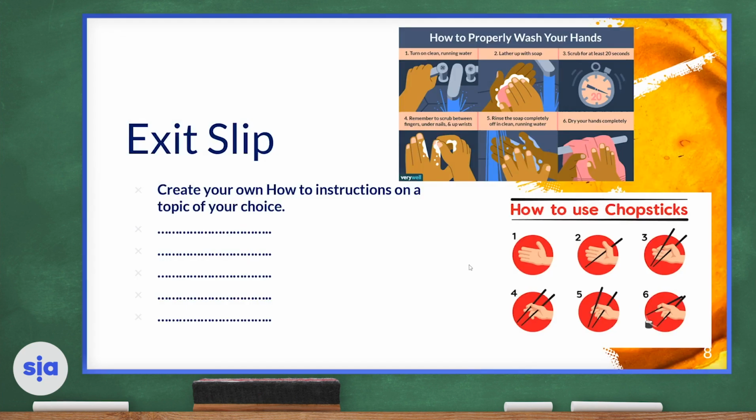Now we're going to go to our exit slip. Create your own how-to instructions on a topic of your choice. So think of something you can do very, very well and write down short imperative sentences on how to do it. So you can write how to use chopsticks or how to wash your hands properly or anything that you are good at.